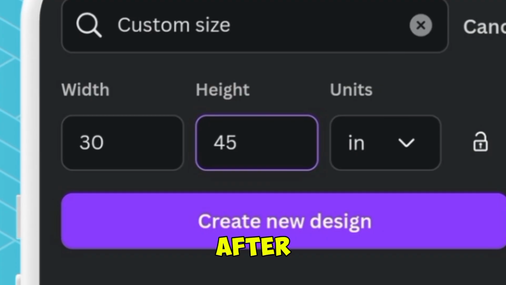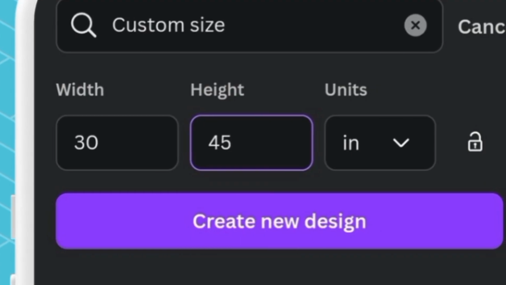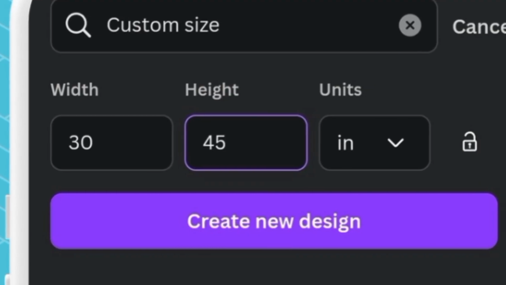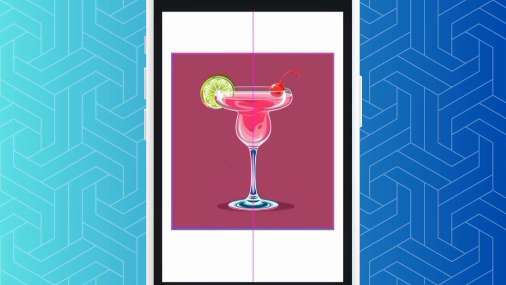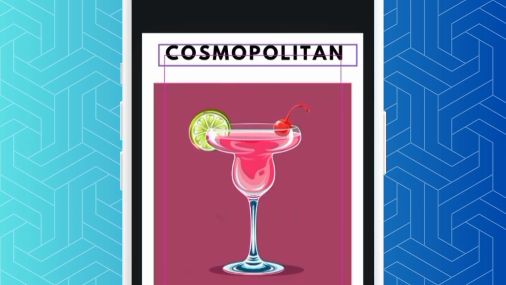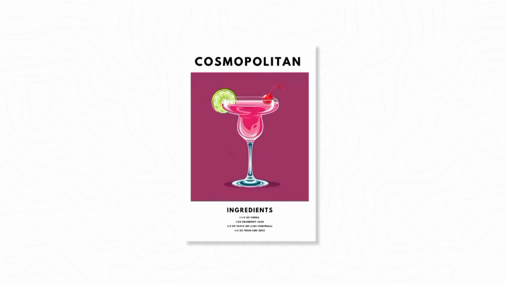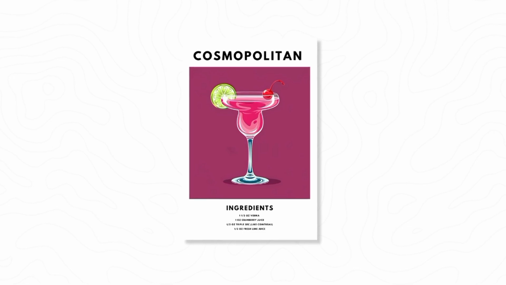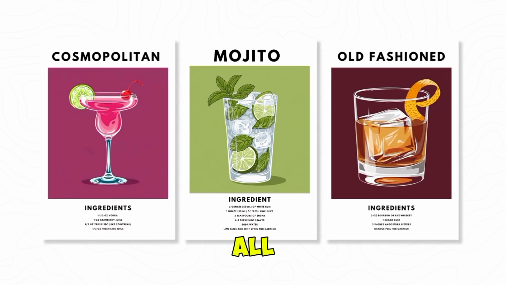To address this, I'll be using a platform called Let's Enhance, which allows you to upscale images up to 16K resolution. After upscaling the design, I'll move over to Canva and create a custom wall art size. Next, I'll import my design and center it, leaving space above and below for the text. Now, our first cocktail design is ready, and we can repeat the same step to all these other designs.